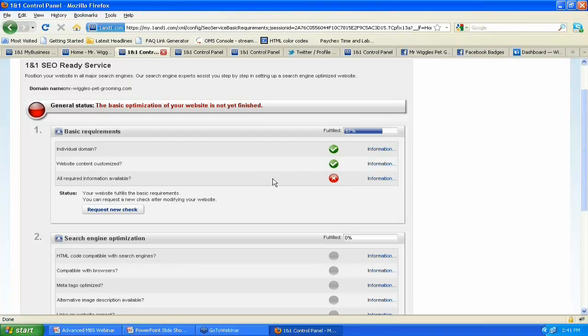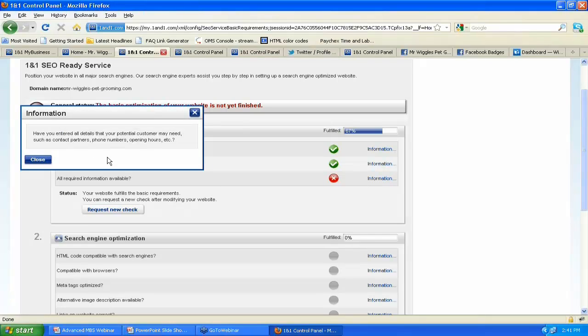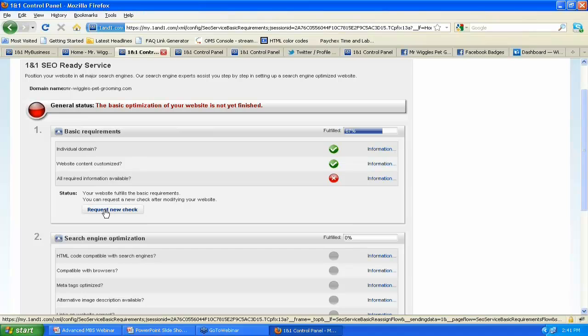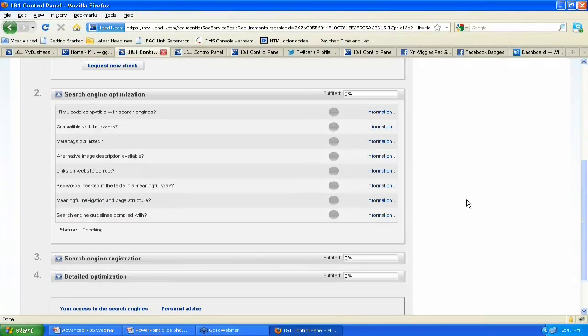Is all required information available? Okay, no, it's not. Well, let's take a look at what I need. It gives you all this information to go through, and then you can request a new check. They'll go through and check to see if everything's updated, and you'll have this nice little progress bar to see how far along the process you've gotten.